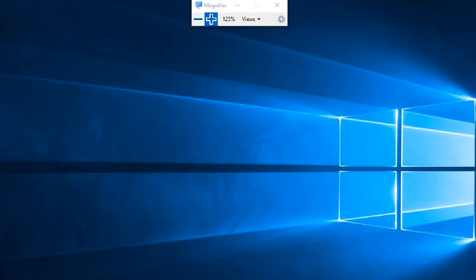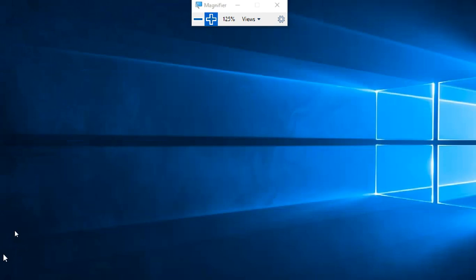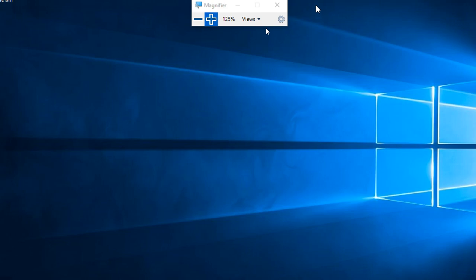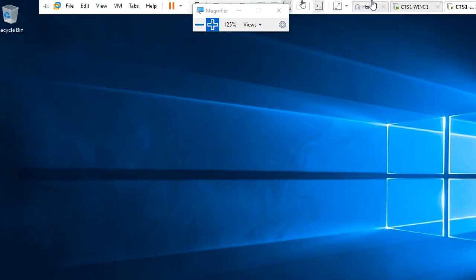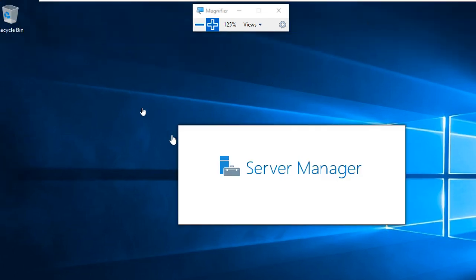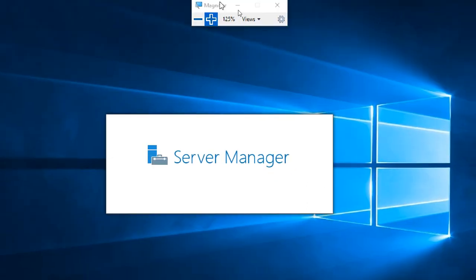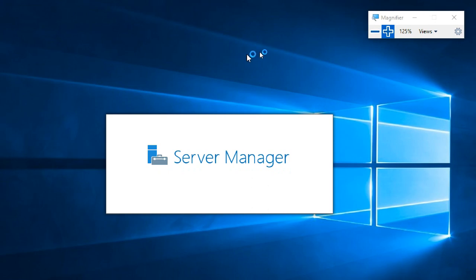It will take time to display something. Once it is logged in, it will automatically open the Server Manager. Already I've written my own configuration in my notepad, so you have to follow the notepad only. Server Manager is open. Meanwhile my Windows 10 is also restarting.